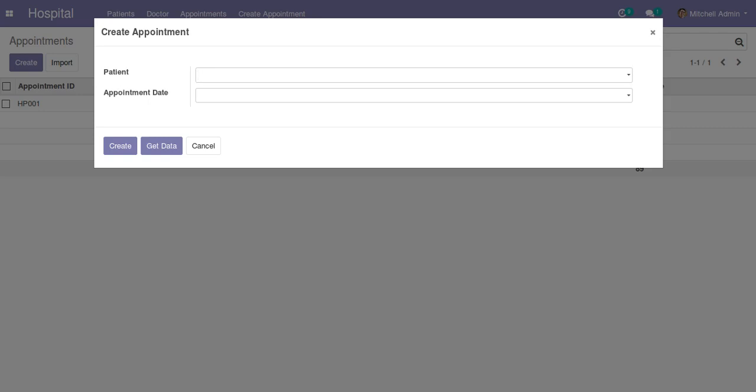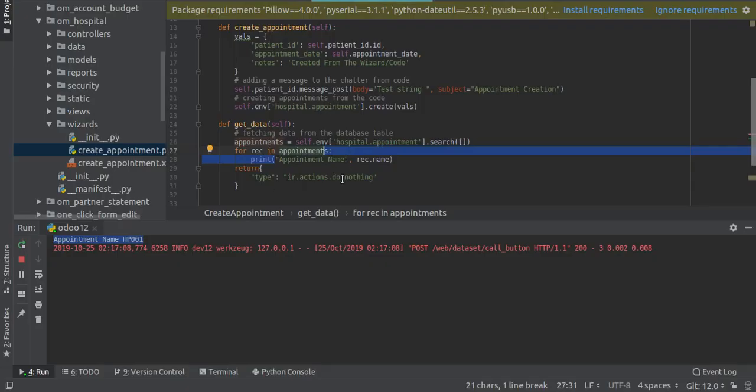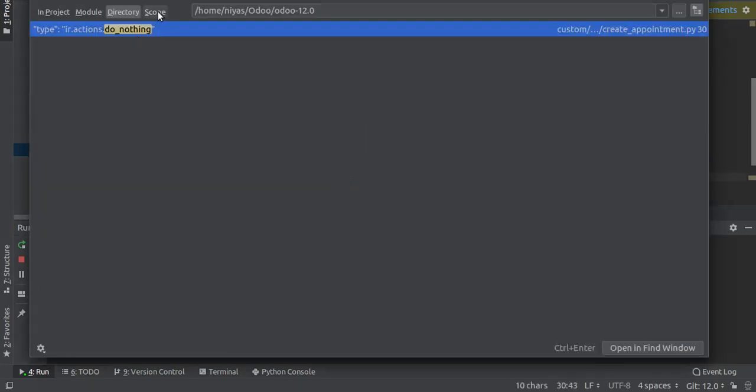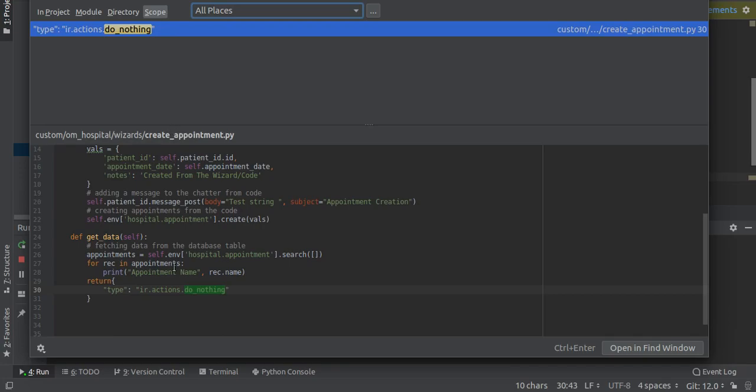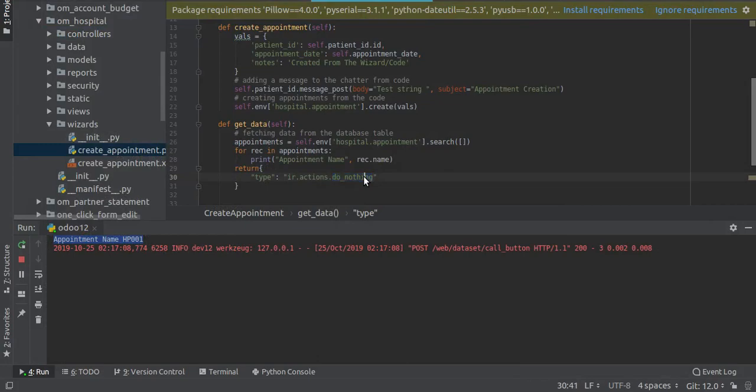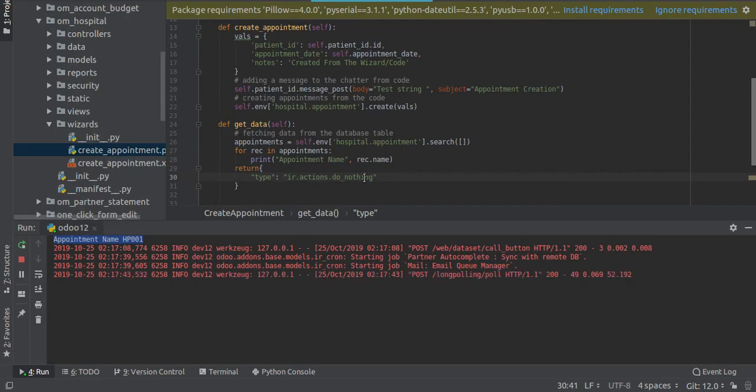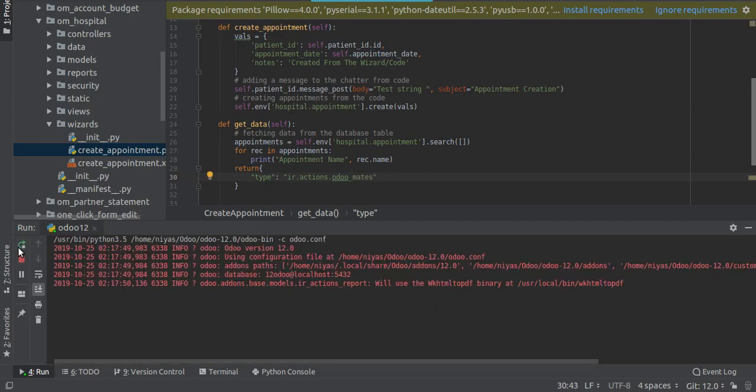This is not a predefined action. If you check the code, you won't see do nothing anywhere. If I search for do nothing anywhere, you will see just the one occurrence, right inside your file only. So you can give the name here as you like. I saw this solution on Stack Overflow when I searched for similar solutions. Do nothing is just a standard name, it's not doing anything. You can give any name here. If I give odoo mates, I have changed the type to ir.actions.odoo mates, and let's see whether we get any error message or not.